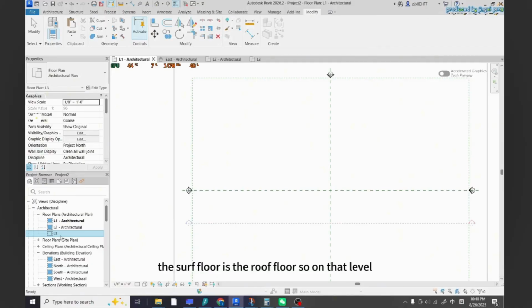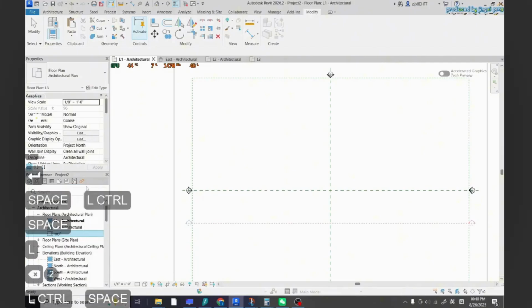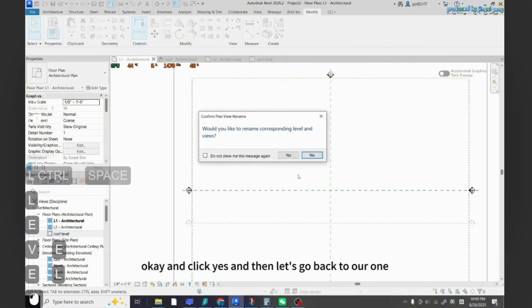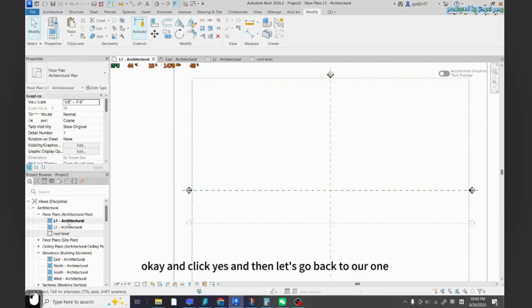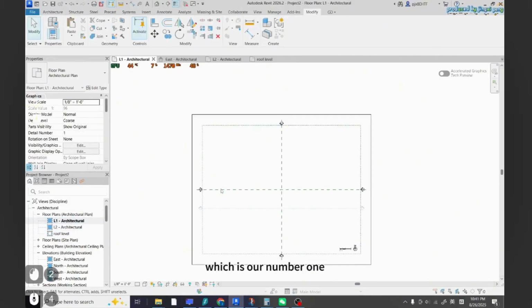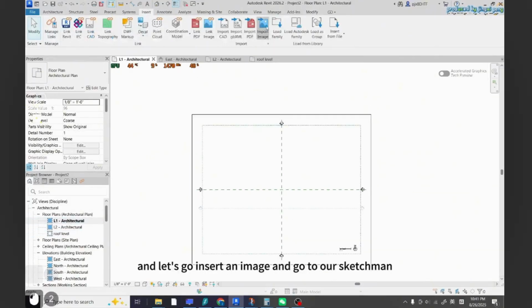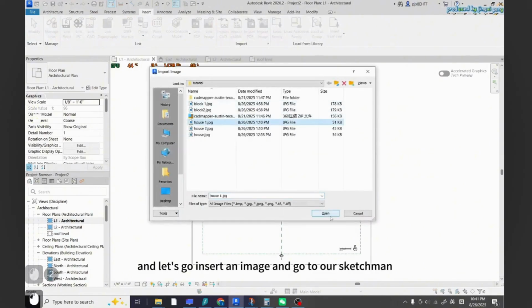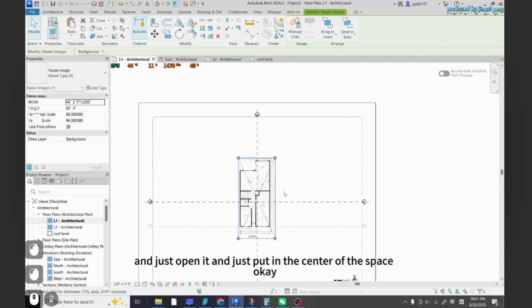So on that level, we will not have a floor indeed. In fact, we're gonna have the roof on that level. So we can also rename it as a roof level. Okay. And click yes, and then let's go back to our level 1. And let's go into import image and go to our sketch plan and just open it, and just randomly put it in the center of the space.